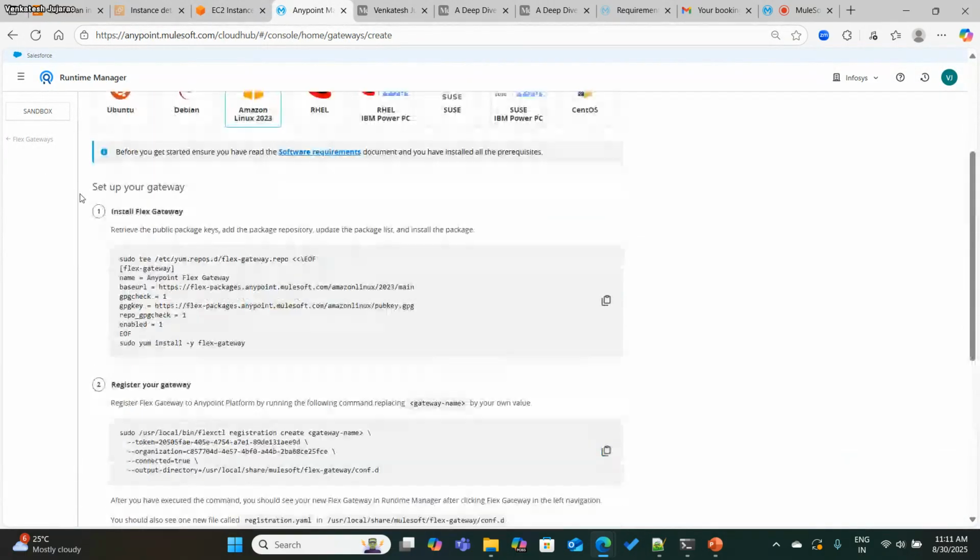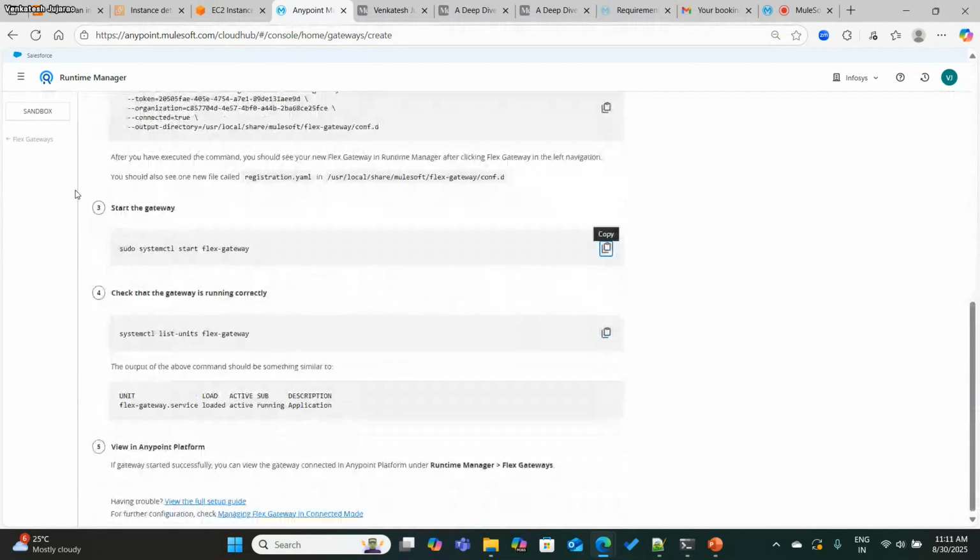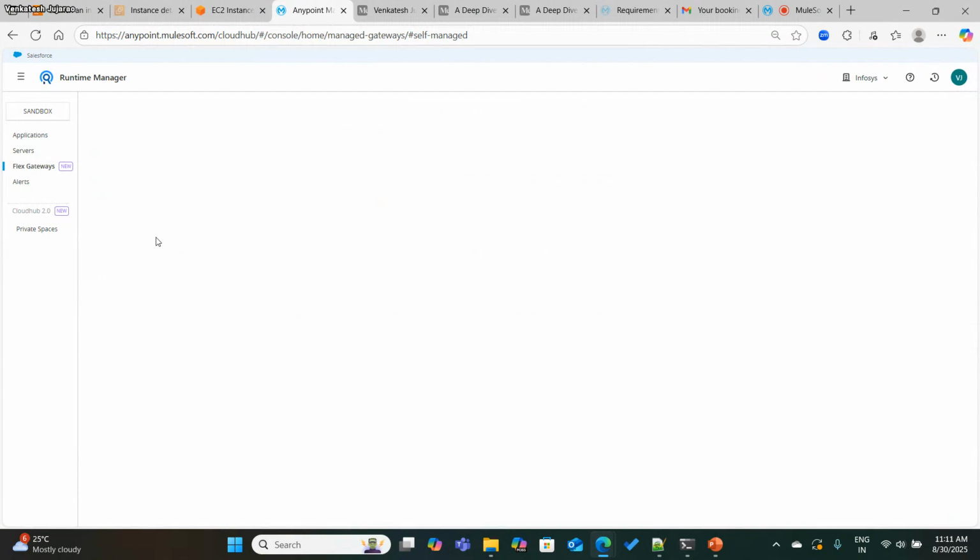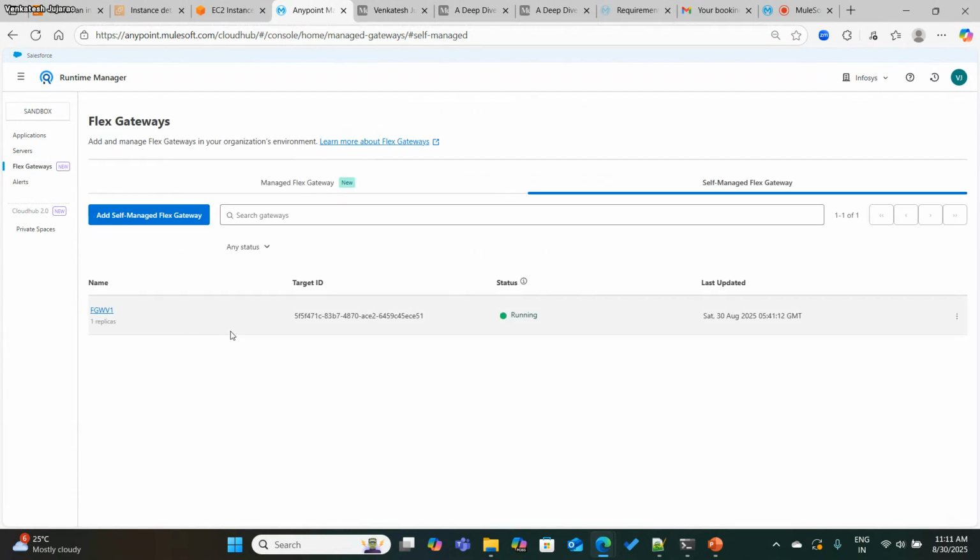Now what I'll do, I'll come back to Runtime Manager, and under this Flex Gateway we can see one gateway has been created. Earlier nothing was there, right? So the gateway has been created. Now this is how we have created a Flex Gateway. Now we'll see how we can deploy an API through connected mode.